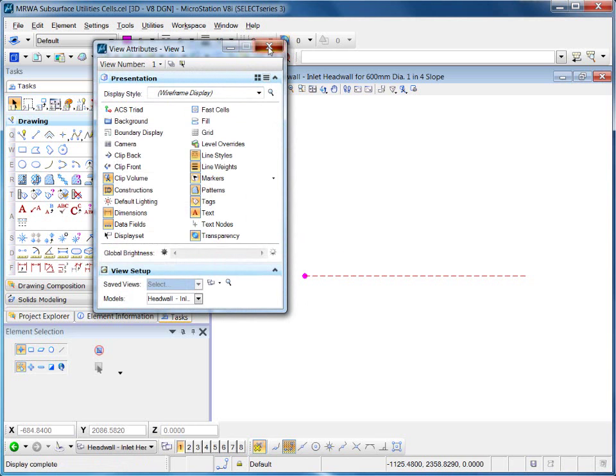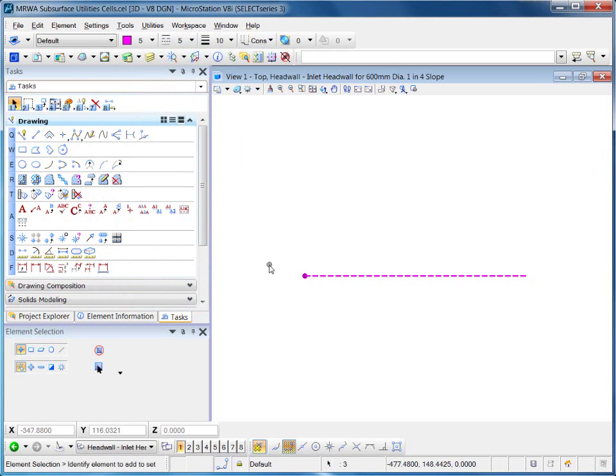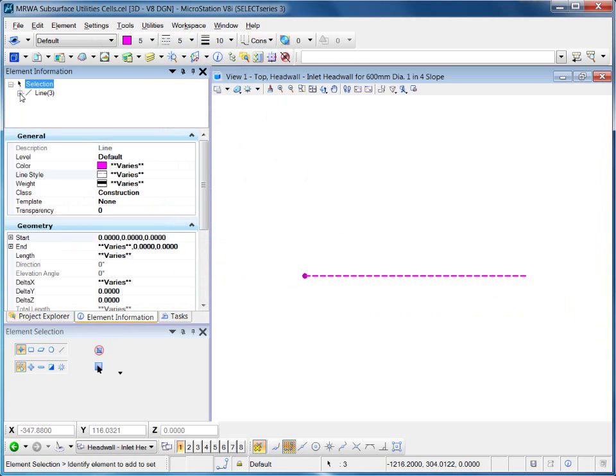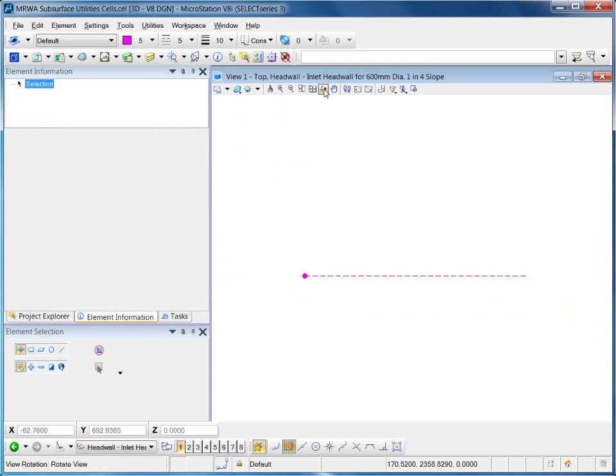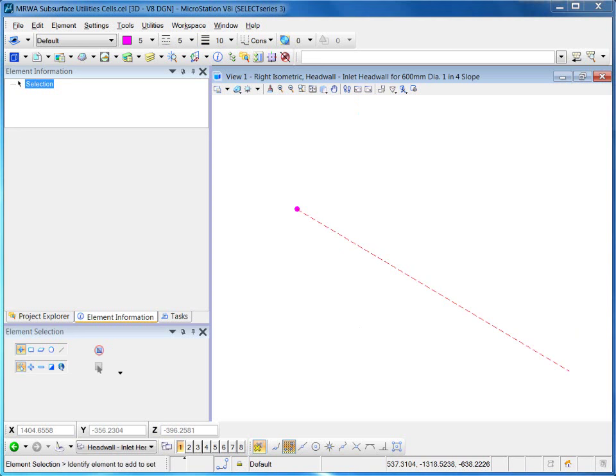I'm going to turn off my ACS triad. I'm just going to do a crossing window, go to element selection. So there's my line style 3 line, there's my line style 3 point and my line style 5 point. Just go to an isometric view and we're ready to build the actual elements of the headwall.